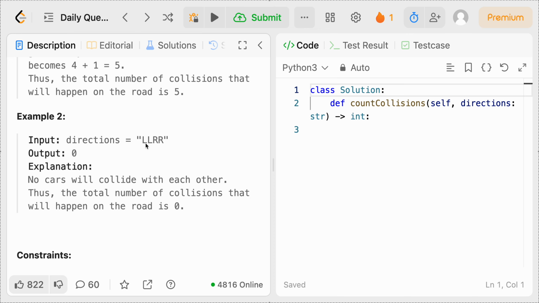And so what does that mean in terms of an observation that we can make? Well, we know that leading L's are always going to be safe. They're never going to cause collisions. And applying the very same logic to this pair of cars at the very right that are moving right, in other words, that are also never going to collide with anything because they're always going to move off to the right of the road, right?